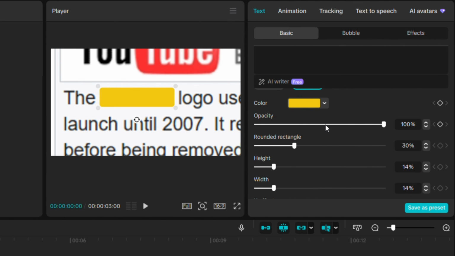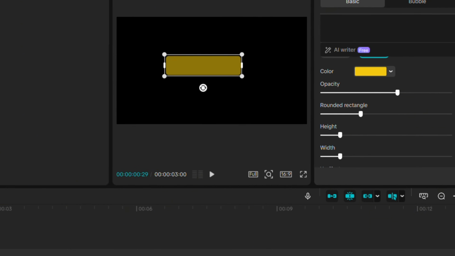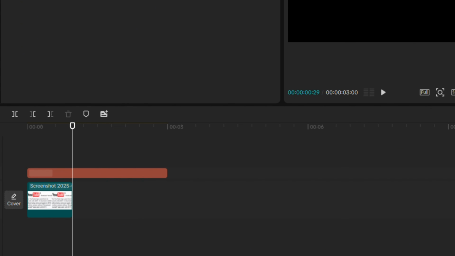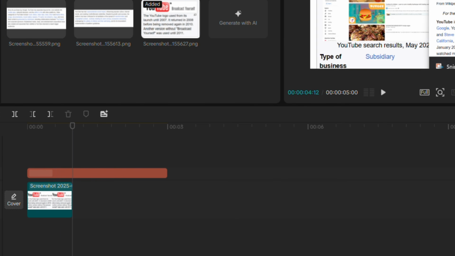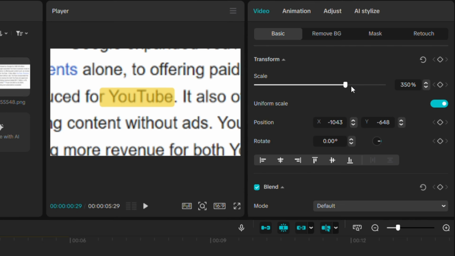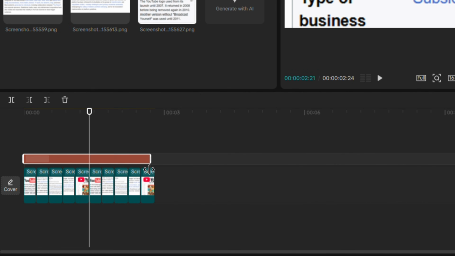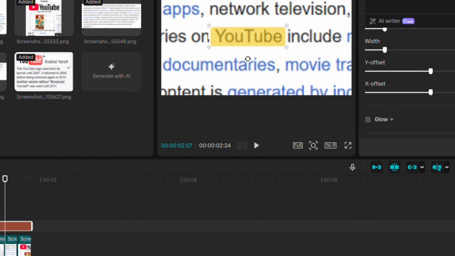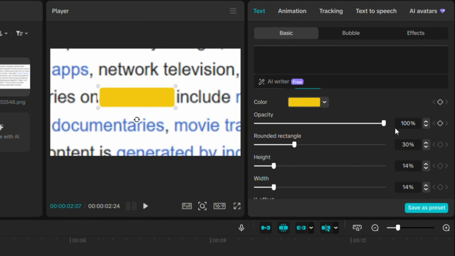I'm going with yellow. Now, lower the opacity just a bit so you can line it up with the word underneath and then center it. Adjust the screenshot so it fits perfectly behind the text. Then move 5 frames forward using the right arrow key and cut the clip there. Add your next image, scale it, and center it just like before. Repeat this for each image you have. After that, bring the rectangle's opacity back to 100.